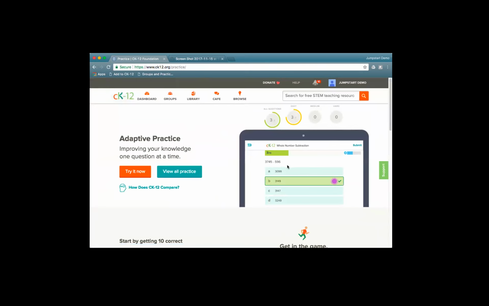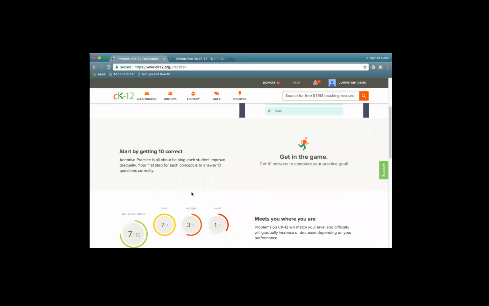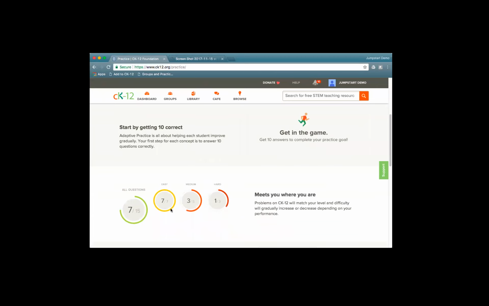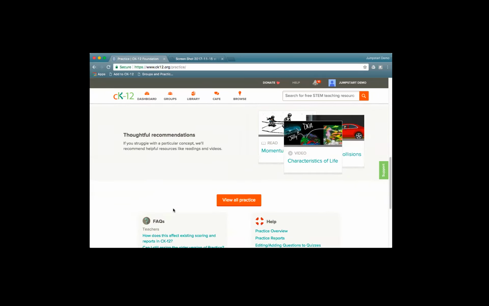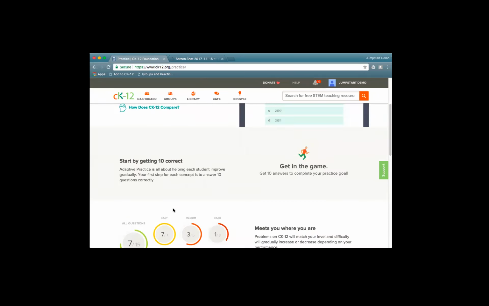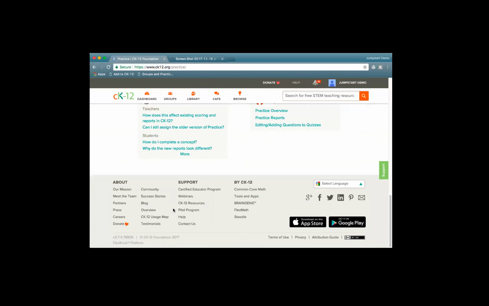And this gives you an overview on practice. So whenever you get off of this, if you're interested in learning more, you can try it. You can view all that practice, which takes you to that main browse page. And it gives you a little bit more information to go through and understand your goal is to get 10 correct. As we said, it will adjust to easy, medium, harder questions based on how a student is doing, and then make those recommendations. So definitely a useful URL to work with if you want that quick overview.